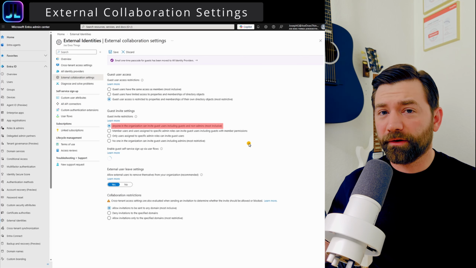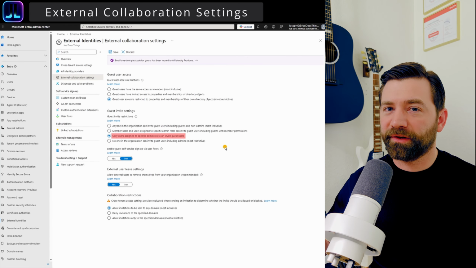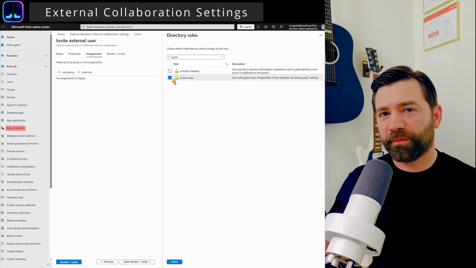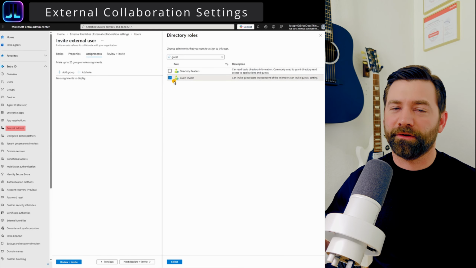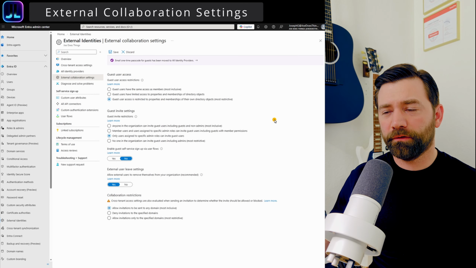You can allow broader invitation behavior, or you can restrict this so only specific admin roles can invite guests. There's also a guest inviter role, which is worth knowing because it gives you a way to delegate guest invitation rights without handing out heavier admin access. This is one of those areas where convenience is the default, but intentional control is the better admin move.